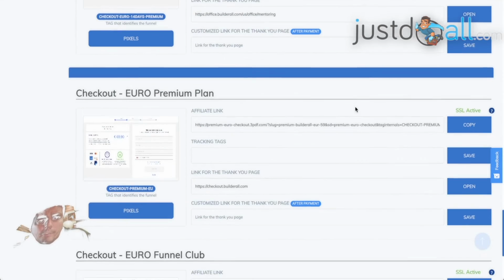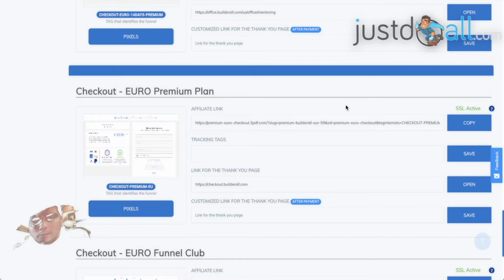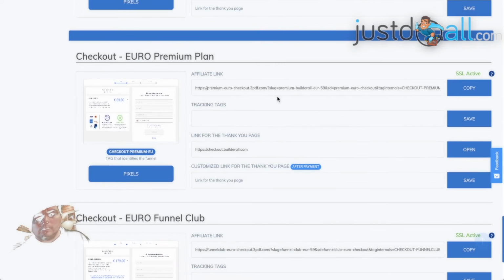And then you have the direct plan. You have people ready to buy. They don't care about the free stuff. They have seen your videos, so they just want to come in. And now you can send them directly to the checkout. So they open their account, they pay, and they are a Builderall customer.